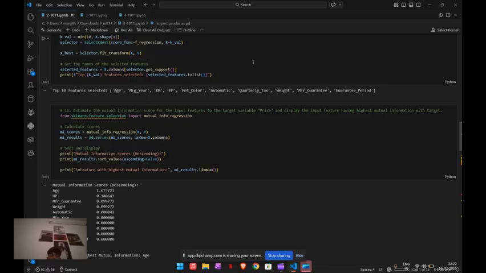Principal component analysis, the 12th question. PCA is a dimensionality reduction technique used to reduce the number of features in a dataset. It transforms the original features into new variables called the principal components.